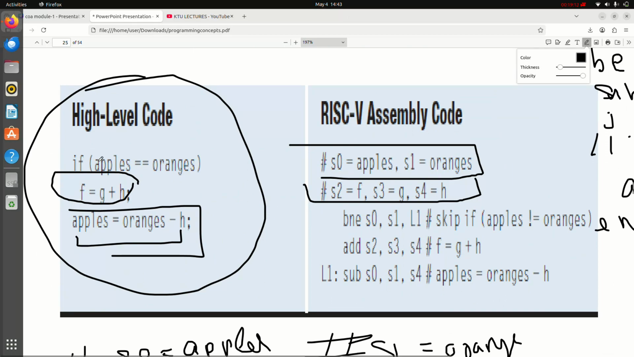Otherwise you can first check branch not equal. First we will branch not equal, that is we will check that S0 and S1 are not equal, then I have to go to L1. So in the L1 you have this not condition. If this condition is satisfied, you're going to do whatever is inside, f is equal to g plus h. So that means the opposite condition.